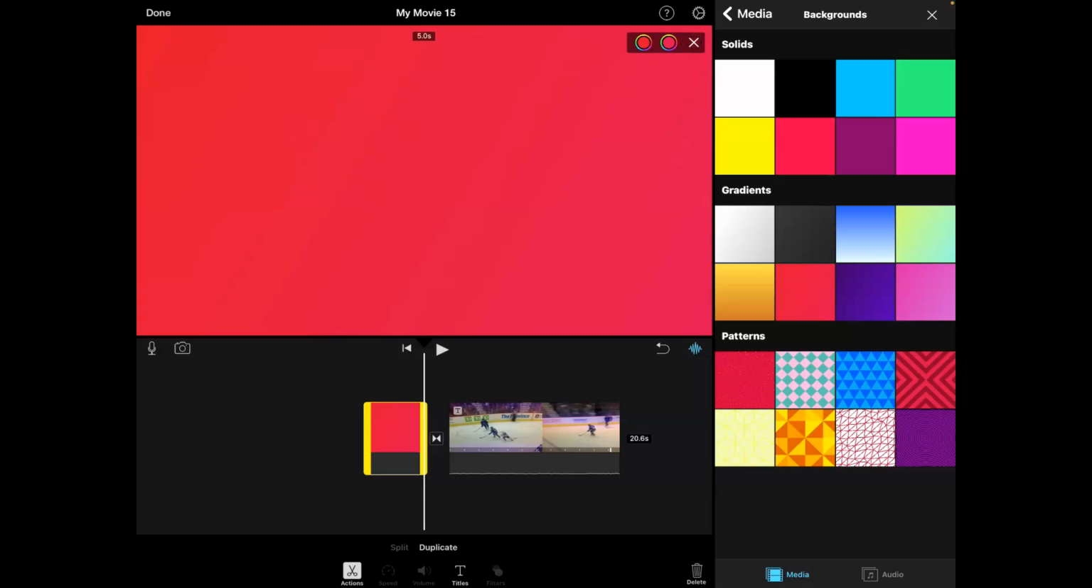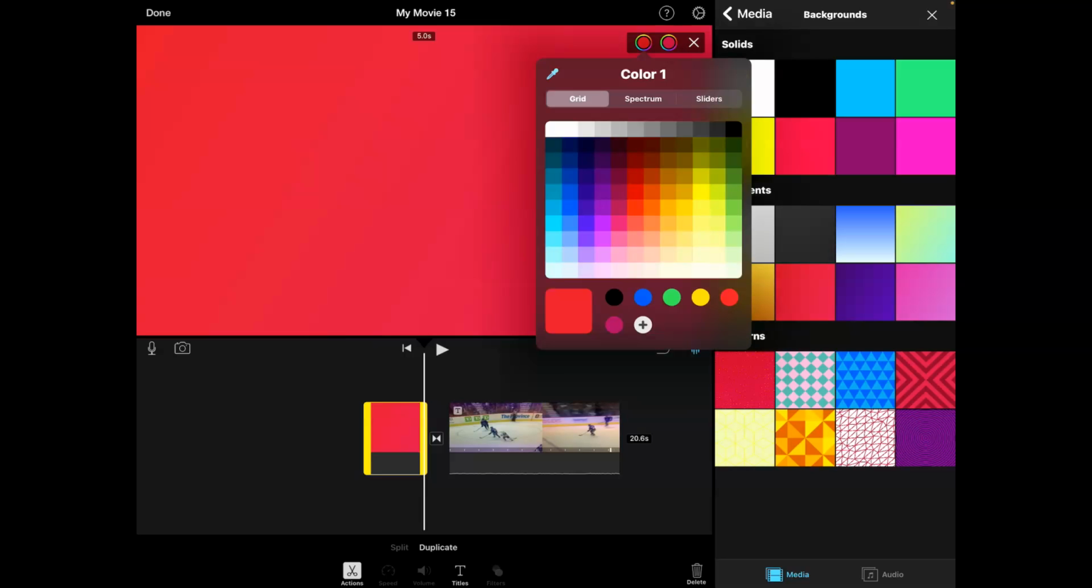And you'll see you get two dots. This is the gradient, the starting and the ending color. It's a horizontal gradient across your screen. So I'm going to edit the start of the gradient. So I tap on the first little circle, and I can choose any of these colors. There we go. And it does the gradient.